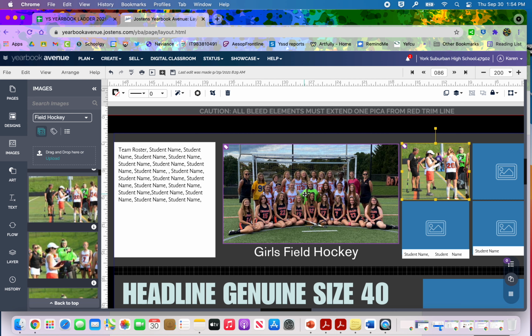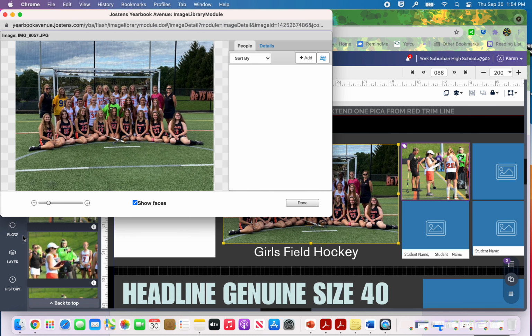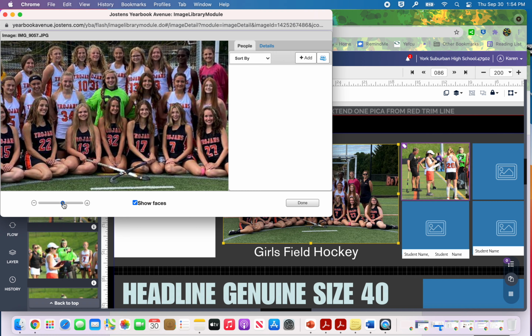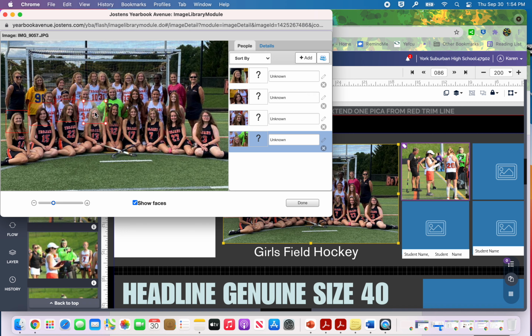So if you're lucky enough to have a team photo on your page, yes, you have to tag every person in the photo. So again, I would right click on it, go down to tag names, make it bigger, slide your bar, and start tagging away. So you can click a box on each person's face, right? If you get them real close, you can resize this and make it smaller so it doesn't get confusing later. All that happens and it gets a little crazy.